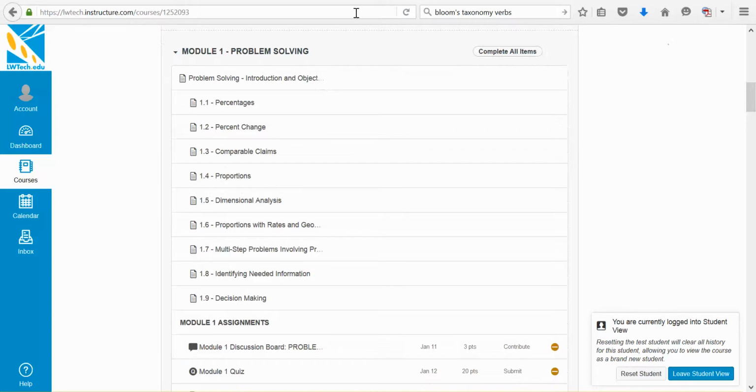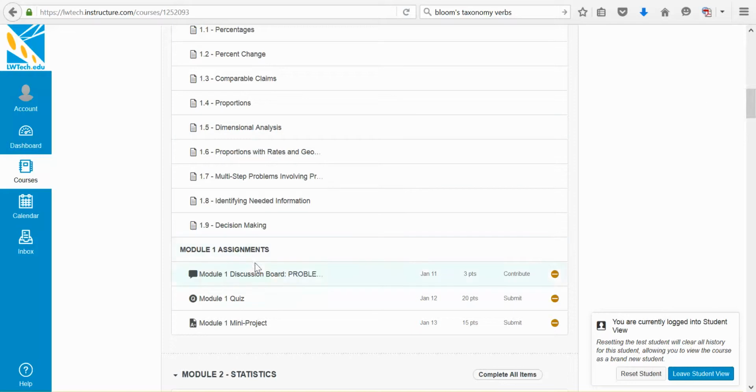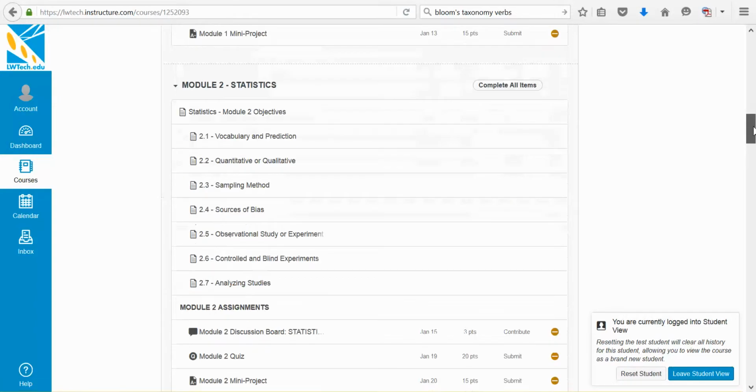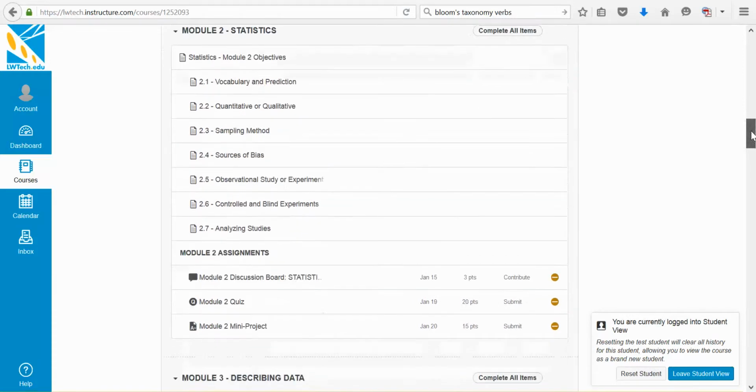We start with an introduction. Each objective is outlined and briefly described there, and at the end of each module, we have a list of the assignments in the same exact order and with the same indentations. There's a discussion board, a quiz, and a mini project, and you'll see that consistent. Here's module 2: introduction, individual objectives pages, and then the assignments are called out with a discussion board, a quiz, and a project. So this happens for every module throughout the course.